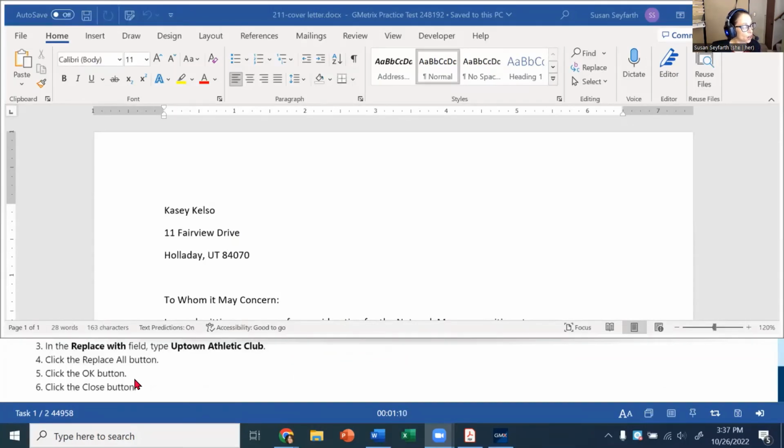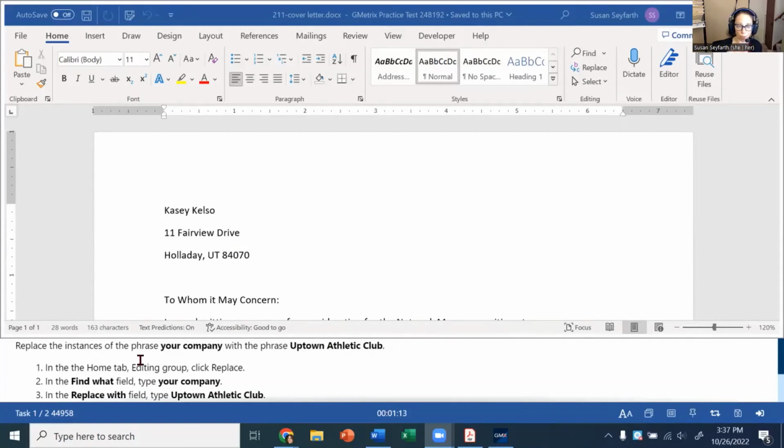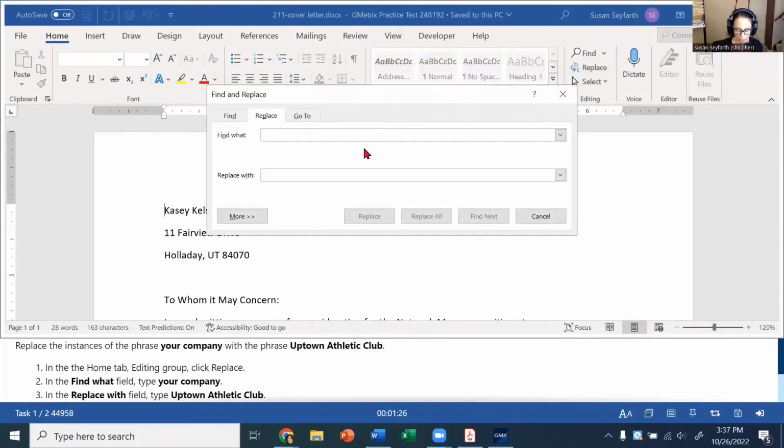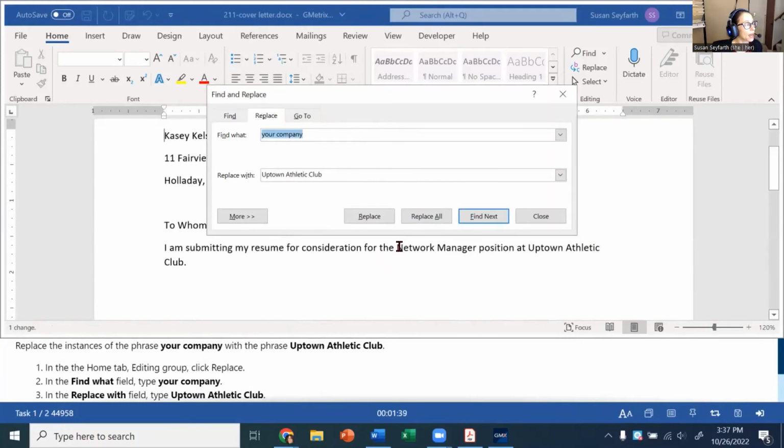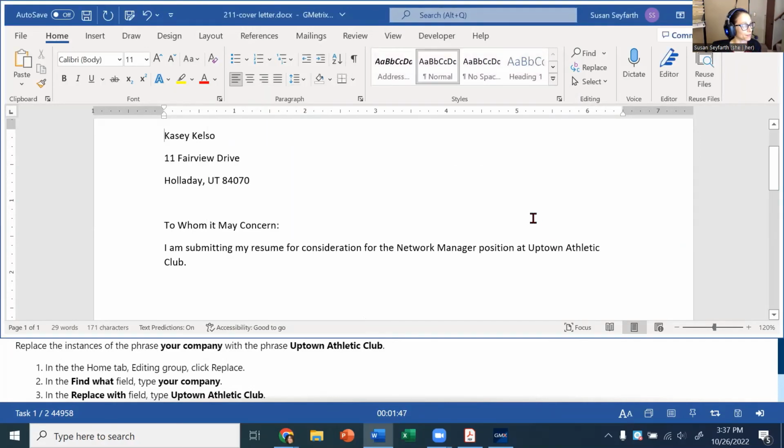First, all the instructions are right down here. So if you don't want to see them, if you want to practice, test yourself, don't look at them. Just try to do the work first. If you want the support, it's right there. So I'm going to click up here and I'm on the home tab in the replace group, and I can type in your company and I can replace it with Uptown Athletic Club, and I'll replace all. And it makes the replacements. I say, okay. Now, this time I'm just going to use the close button, and I can do that because this is actual Word, right?